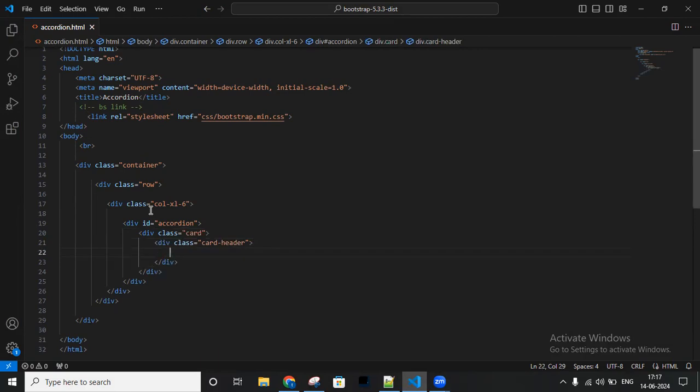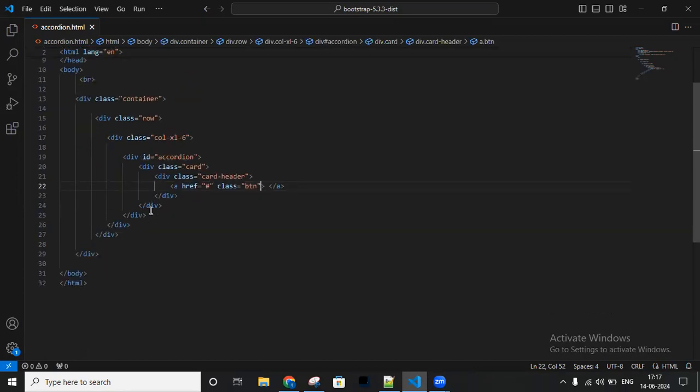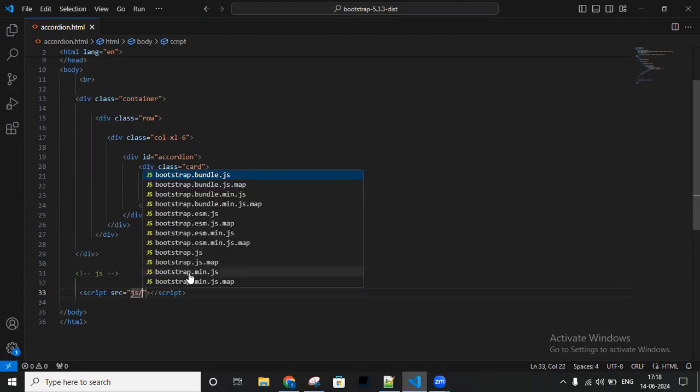For creating this accordion, we use an anchor tag, so it just acts as a button. Here I'm just making the href a hash and taking some class, btn, button. We need to create this collapsible plugin, so we need to add a JavaScript file. For JS, I can take a script tag with an src and add the bootstrap.min.js file.